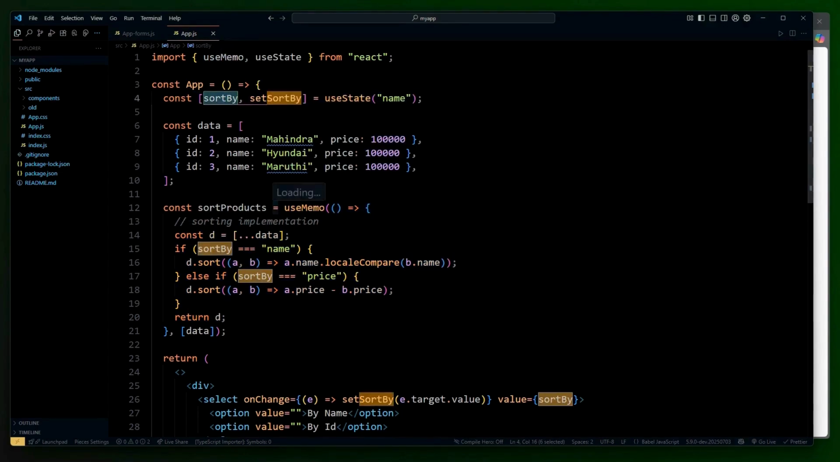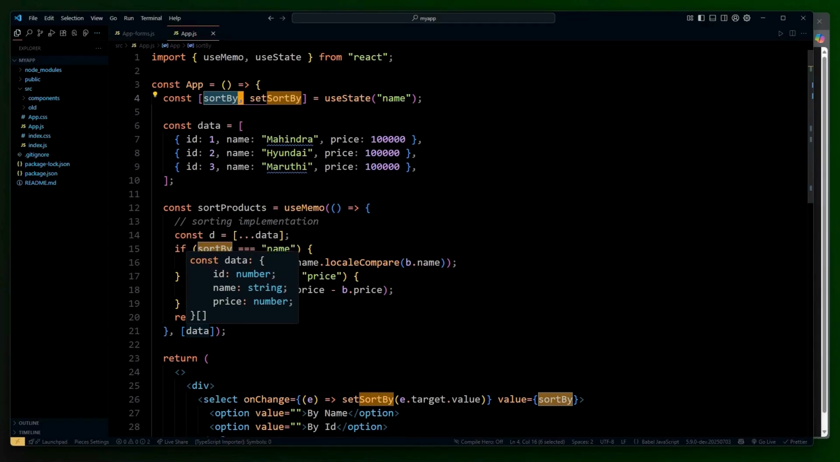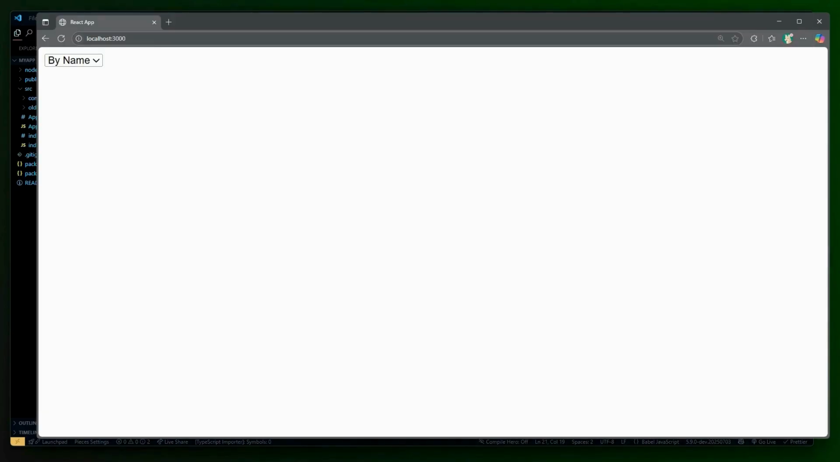But what will happen if I change the sortBy? Of course, I haven't added that in the dependency list. In that case, it is not going to re-sort the collection. That will create a problem. So instead, what I do is I'll copy the sortBy and put it over here. Now we have added the dependency. Let's see if there is any error present here or not.